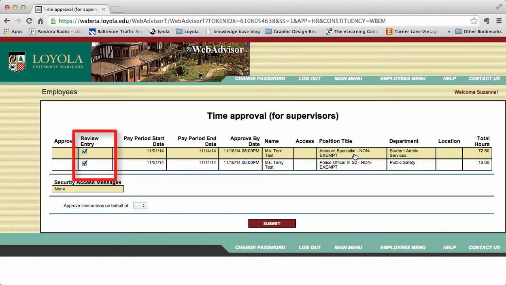The Review Entry column checkbox will be checked for each employee that has entered time, but not necessarily completed entering all time. The box is unchecked if the employee has not entered any time, or if the supervisor has rejected the timesheet and the employee has not yet made the requested changes. Check the Review Entry checkbox for one or more employees to begin the approval process. You do not necessarily have to approve all employees at once, but you can.